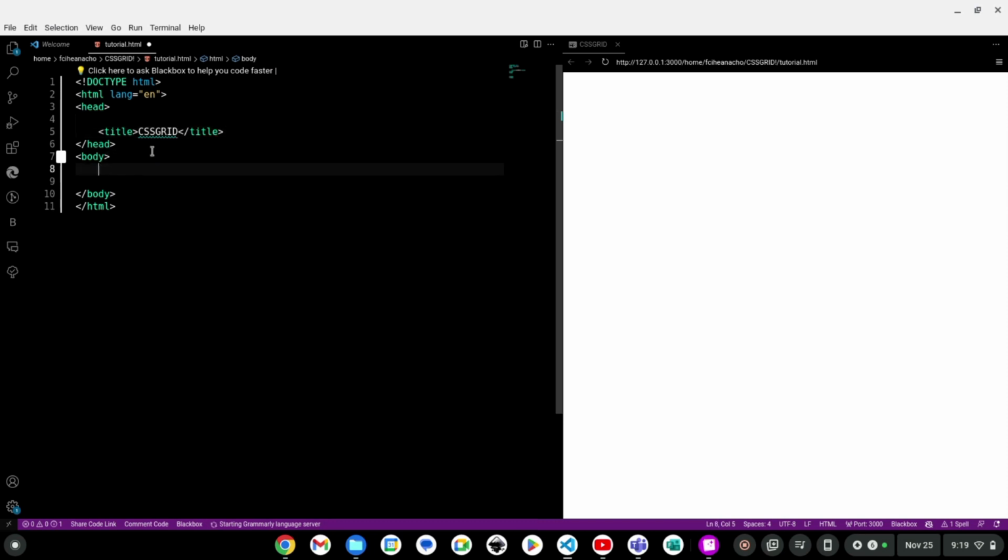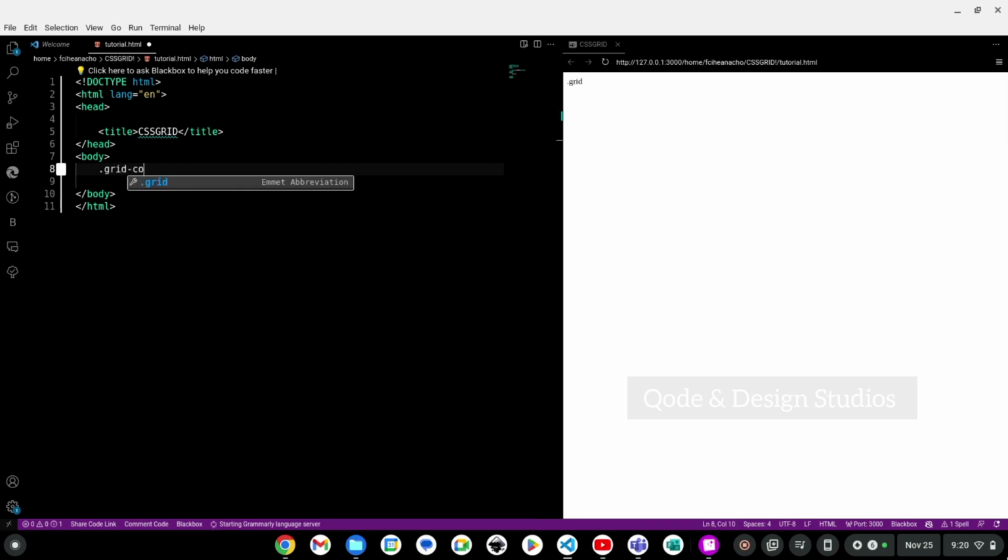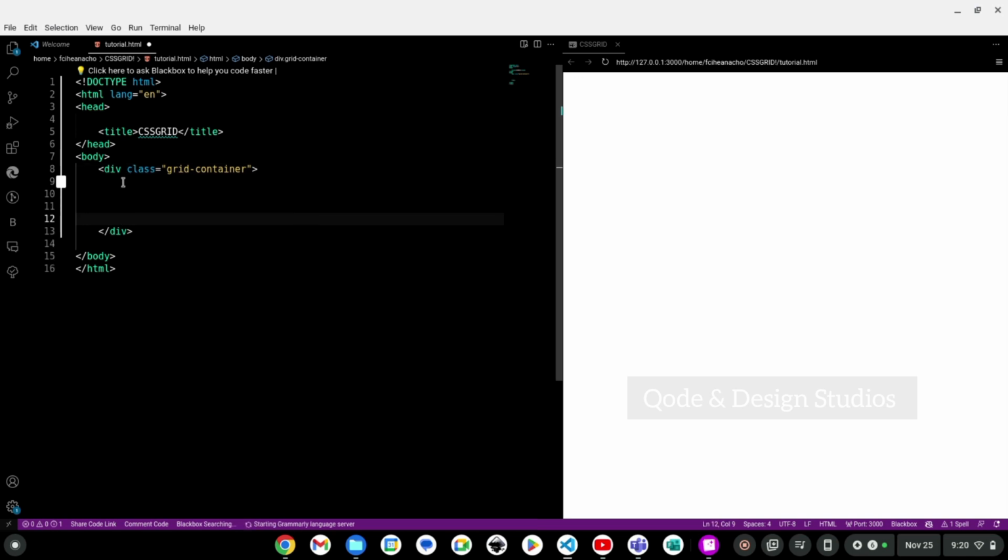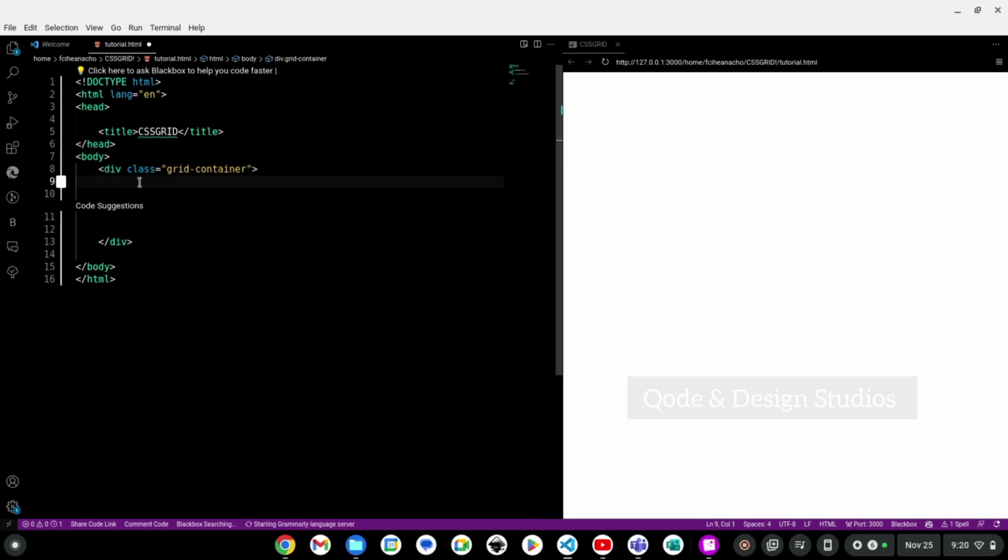So here is the body, and I'll give a class. I'm trying to use the Emmet abbreviation so this video goes as fast as possible, but still you'll be able to pick up one or two things from the video. I'm writing the class name grid-container. So this is the container, and in this container I'm going to put items.